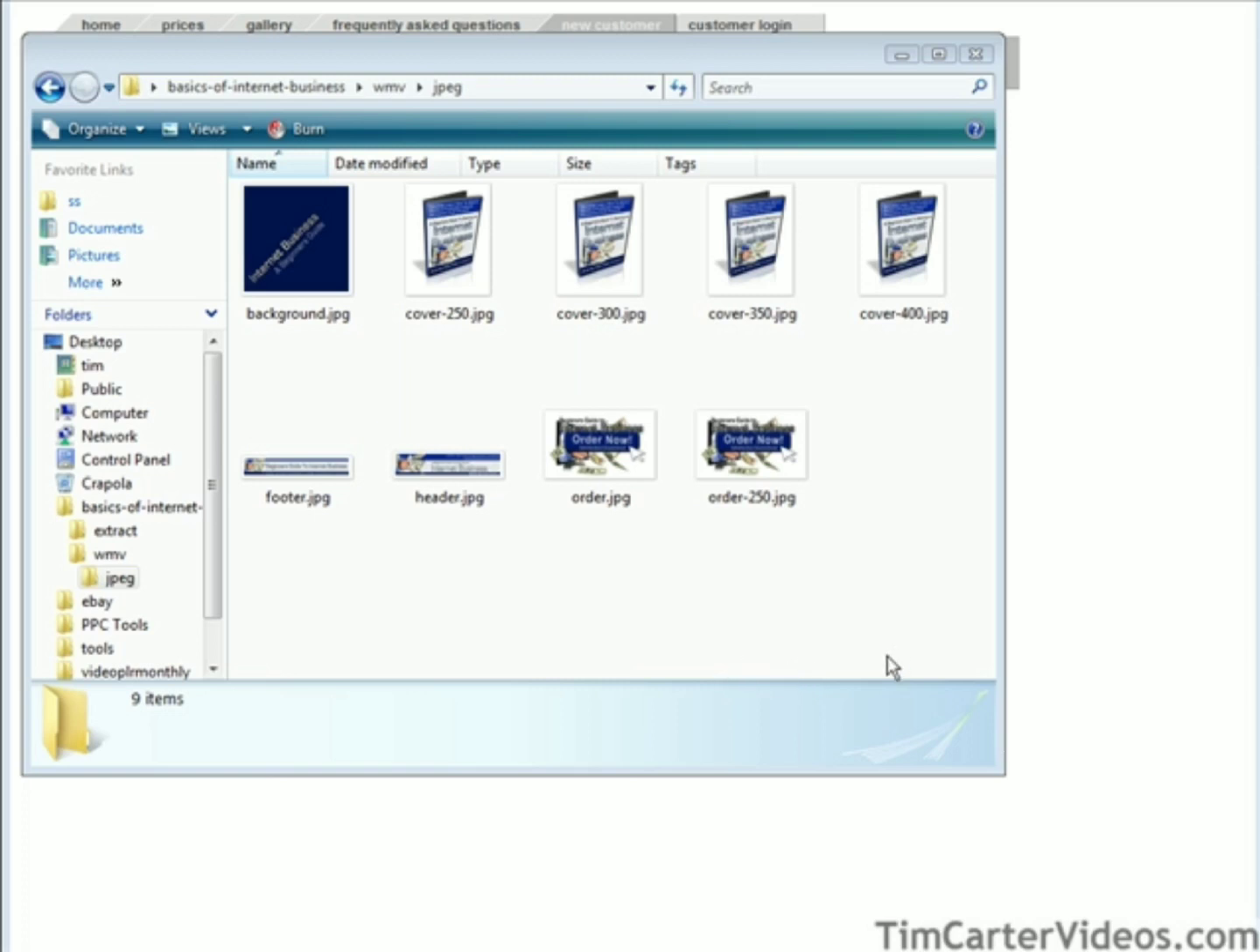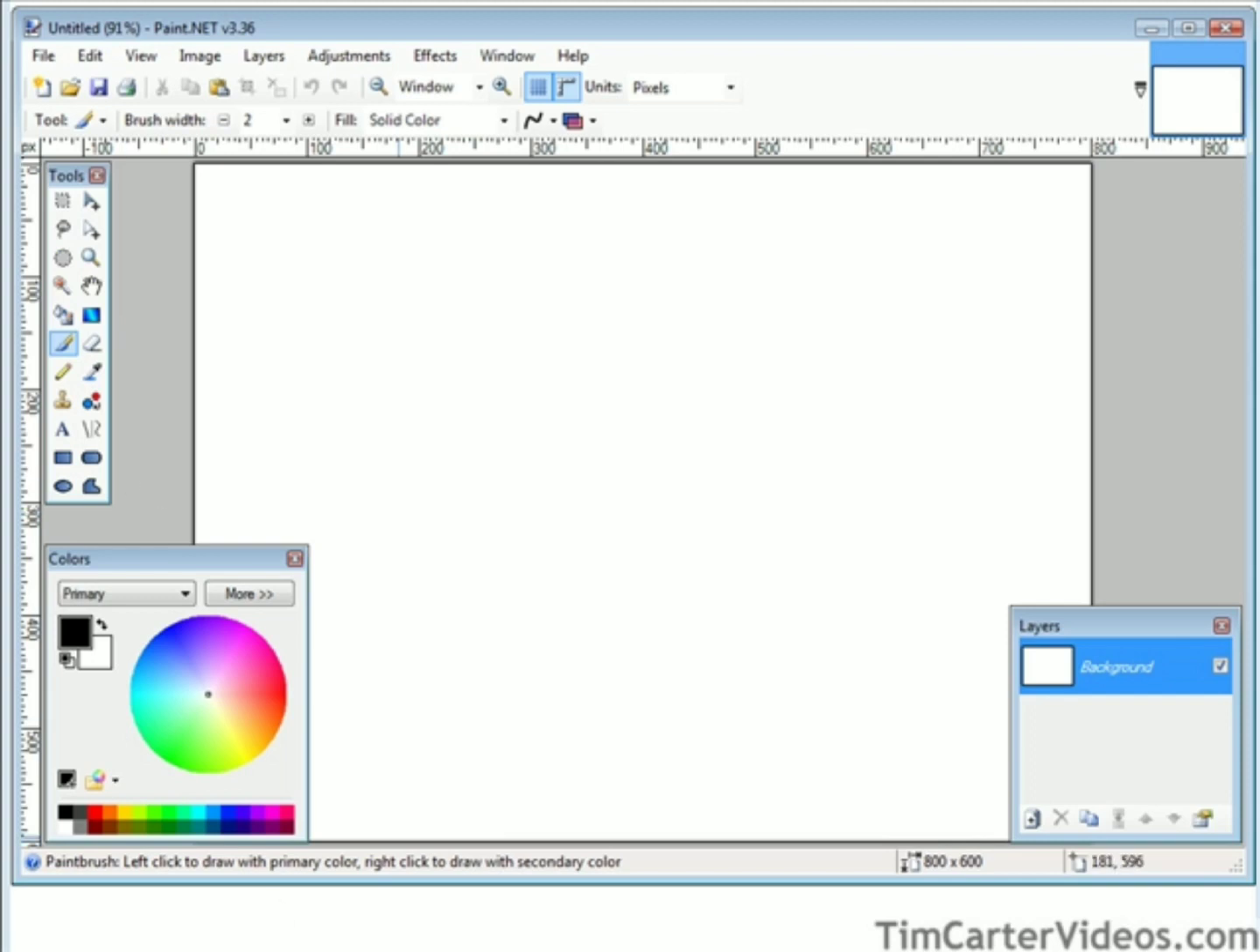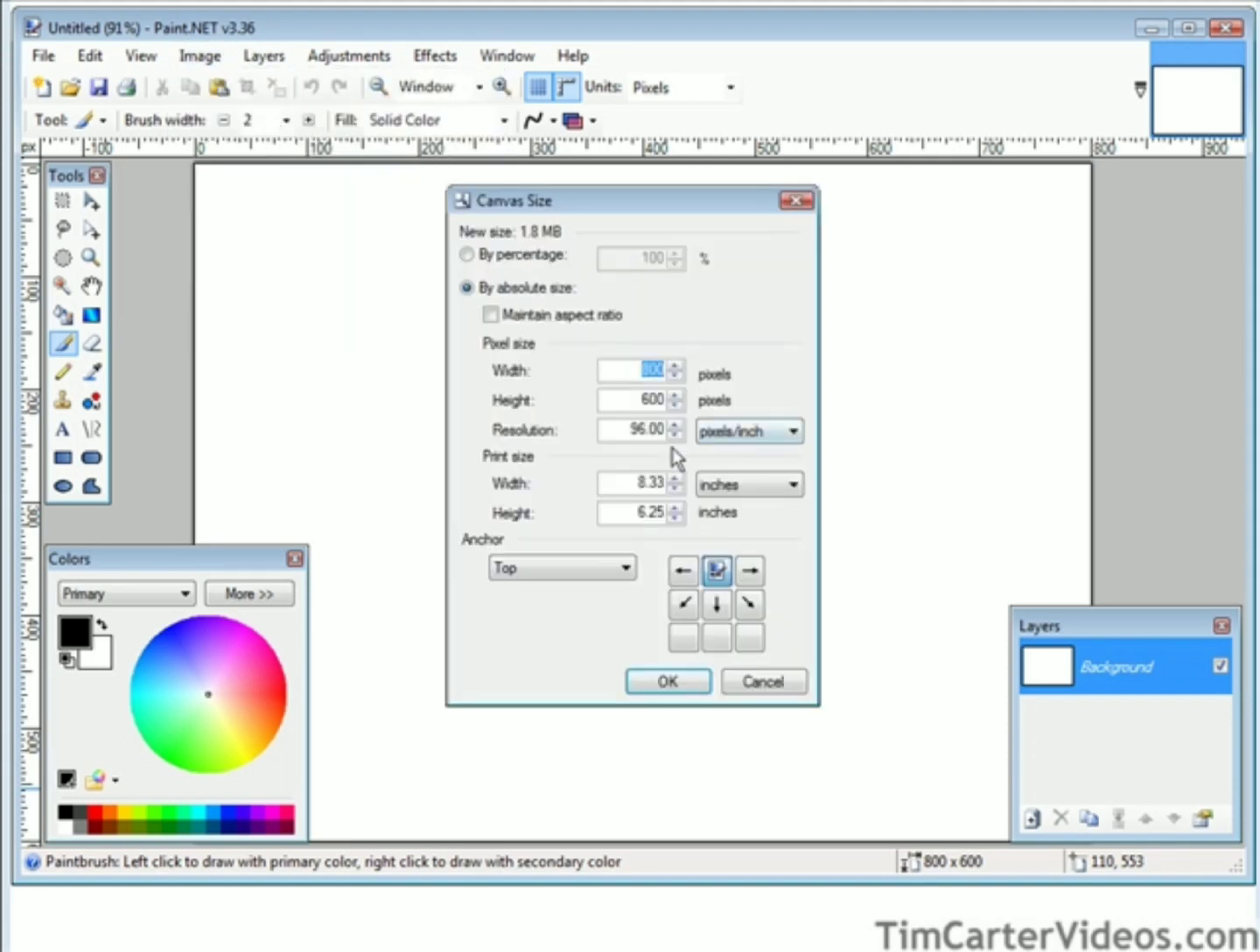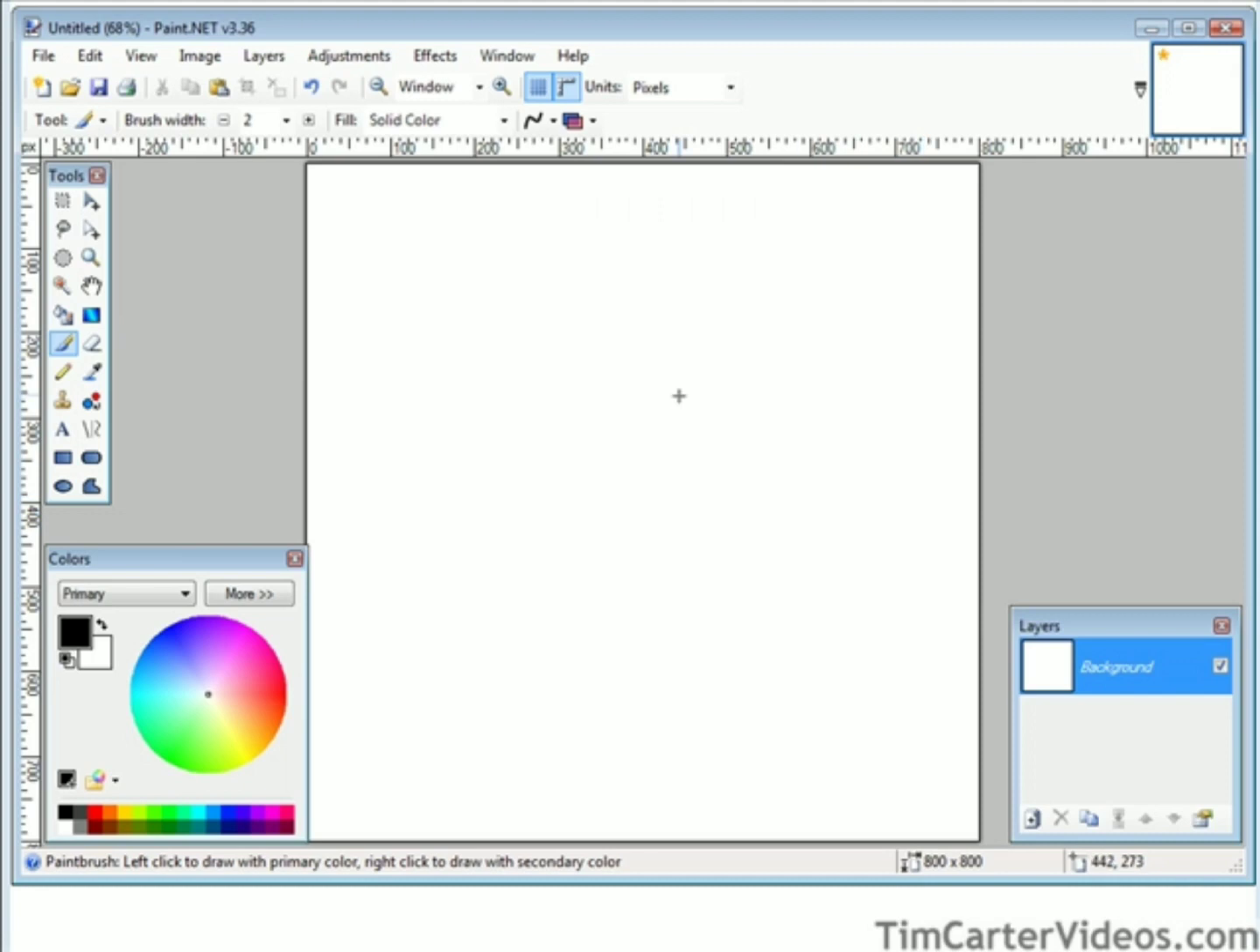So let's go to paint.net. You can download paint.net for free, and I have a link to that on the resources document. So let's open up paint.net now. Okay, and then let's make sure we have a square canvas size because we need a square image. So let's just go to Image and Canvas Size, and let's set this to 800 by 800. Make sure Maintain Aspect Ratio is unchecked. And there we go. We now have a square image.